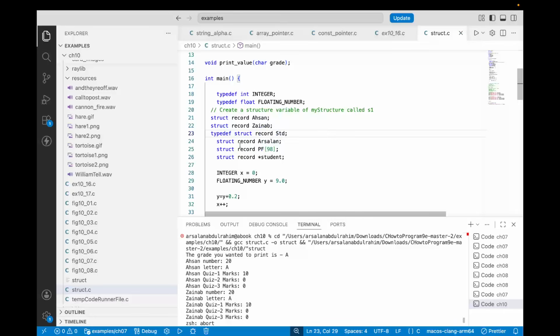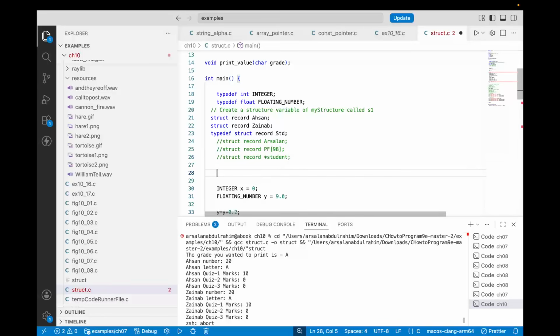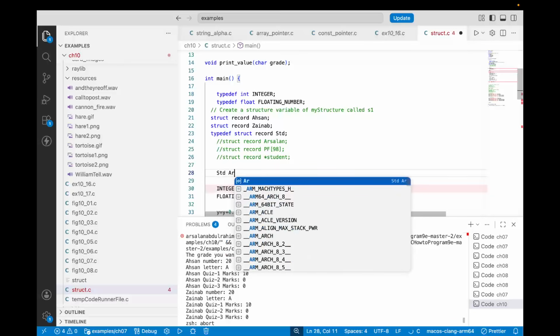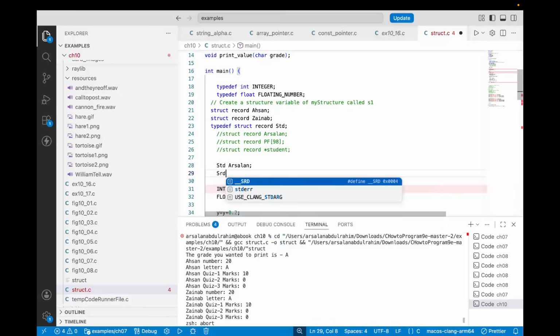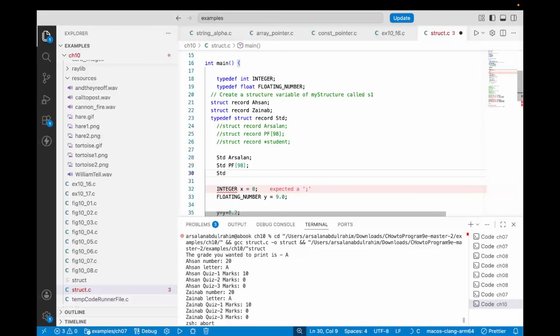So what I've done now, this struct record STD is telling me that instead of using these three, I can take these three off. And now I can just call it STD Arsalan. STD PF brackets 98. Same thing. I'm just doing exactly the same thing. So now it will be STD student over there like this.